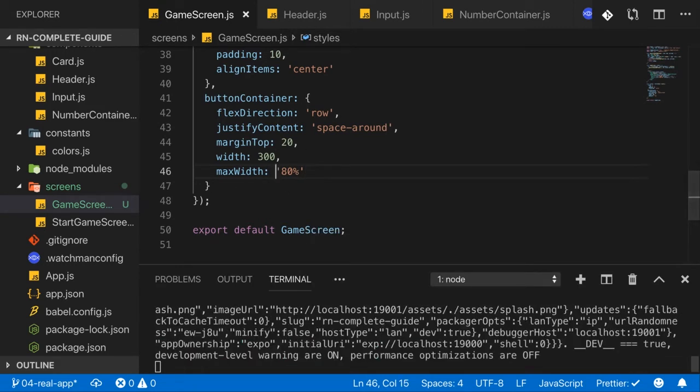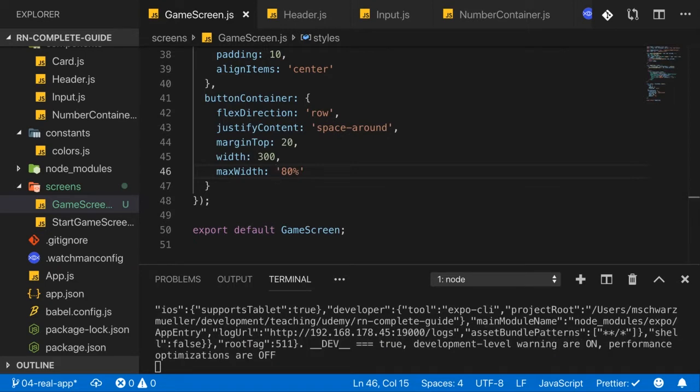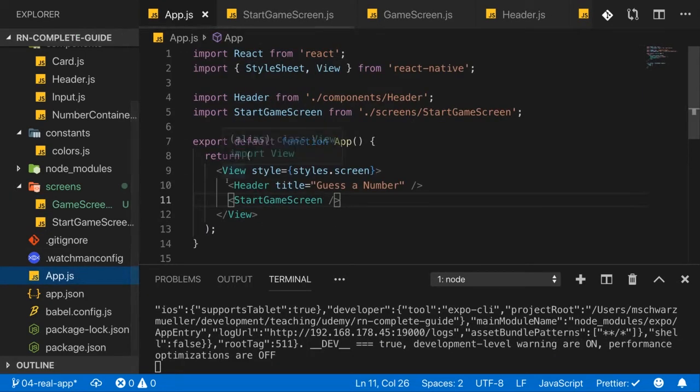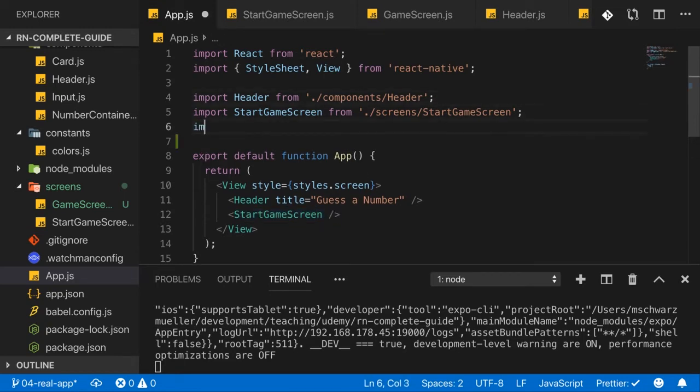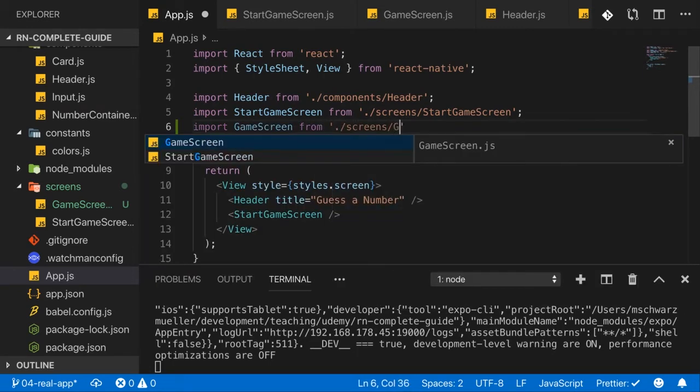Now, if we save this, it would be nice to see that, and for that we need a way of going to the game screen. Now we're using the start game screen in the app component, so we'll have to use the game screen there as well and manage the selected number in that app component because that's the only component which is on the screen all the time. Well, besides the header, but the app component is also the component which will hold the start game screen and the game screen soon. Therefore, it is the component where we can also pass data down to the start game screen and to the game screen. So let's import the game screen here from screens game screen.